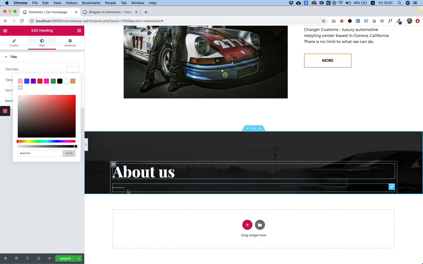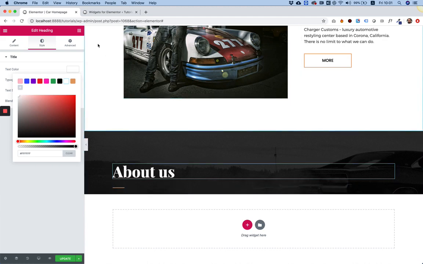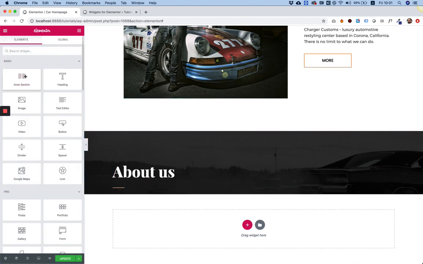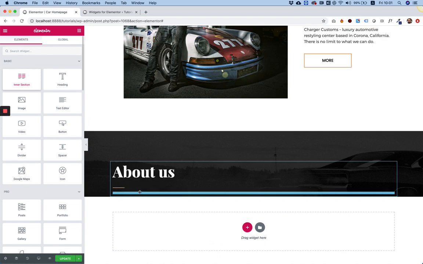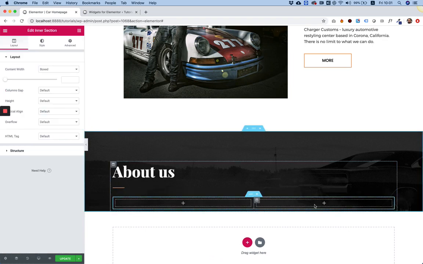And over here we need to split, and now we need to add 3 boxes. To do that I need to split it into 3 columns. I'm going to use a widget which is called inner section. Inner section allows you to divide a section with only 1 column into more than 1 column. So right now what's going on is that we have a section inside of a section. Perfect.